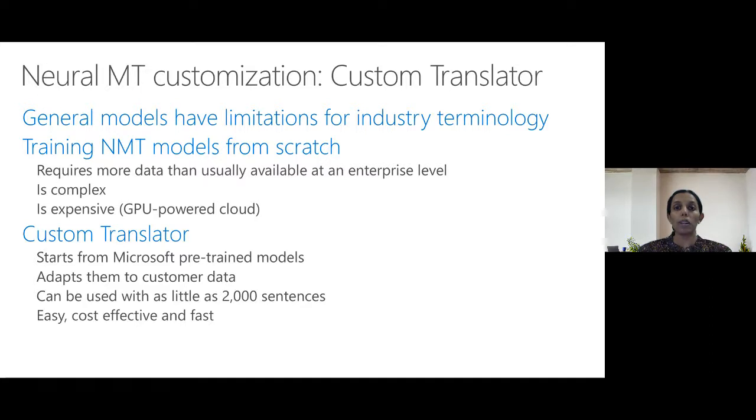The general models that we have do not always have industry-specific terminology. So general models are limited in that way. If you think of the healthcare domain or things like law and finance, there are some terms that get used that do not get used in our day-to-day lives. We don't always use those words. So that's where you might want to build an industry-specific custom translator.